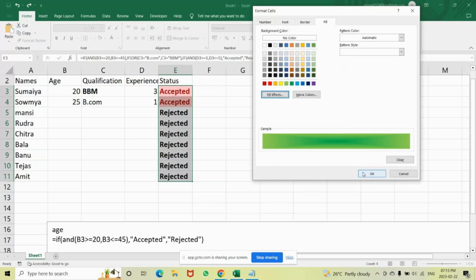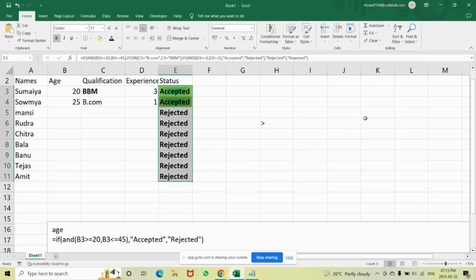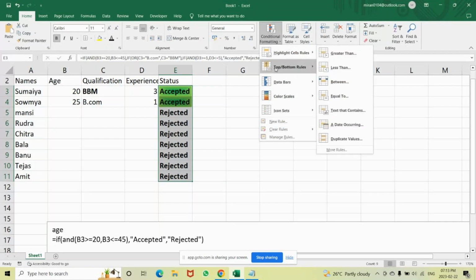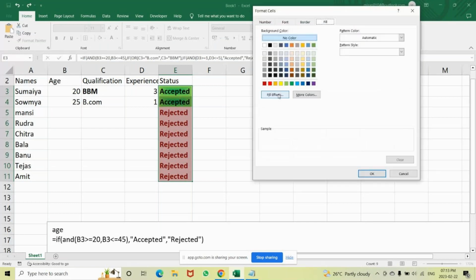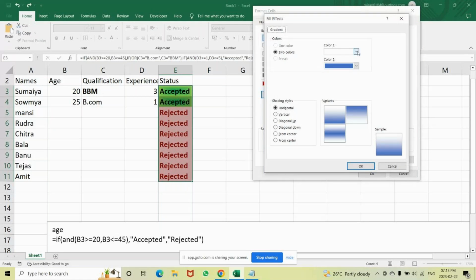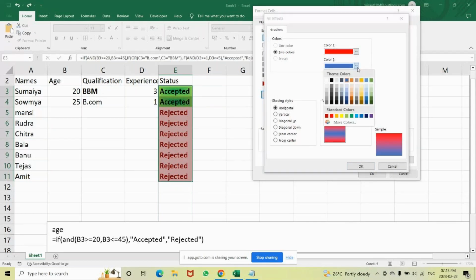So this is how the color will look like. Again, I'll click on OK. So again, I'll click on OK. So one condition has been applied. Now second condition. Conditional formatting, again the same thing, text that contains rejected. Again we will go for this custom format, fill, colors. So here we will choose color 1 red, color 2 we will choose this as maroon, from center.